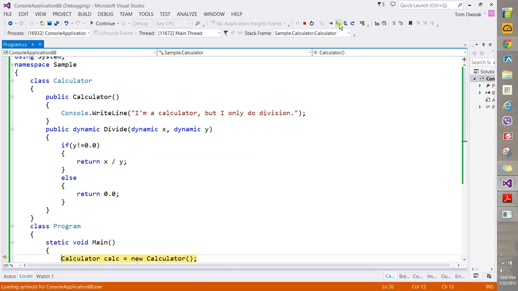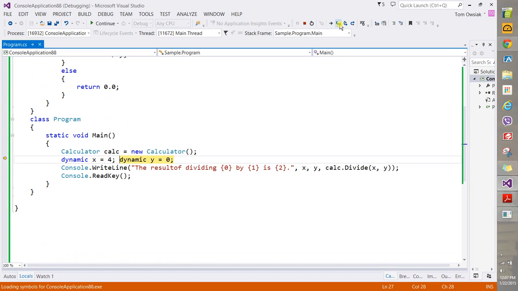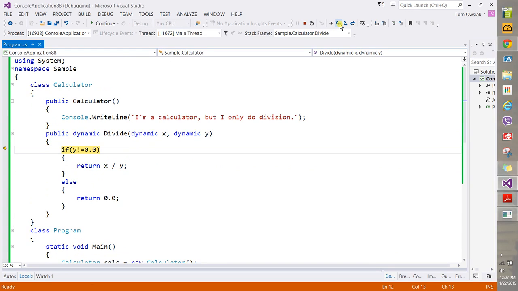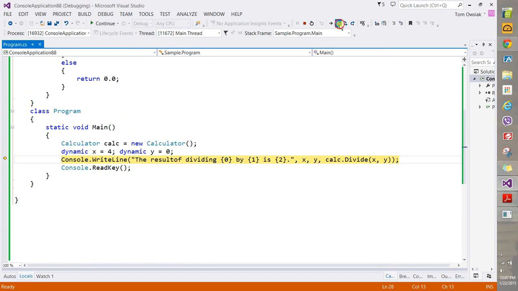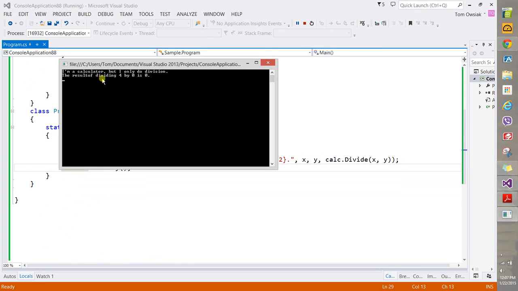Okay, make a new Calculator object. Simple enough, right? x is assigned 4, y is assigned 0. This is called. Comes up here, checks whether it's equal to 0. Okay, and it is. That means skip that block and return 0.0. Okay. And then ReadKey. So as you can see, the result of dividing 4 by 0 is 0. So that's some way of controlling it, okay?